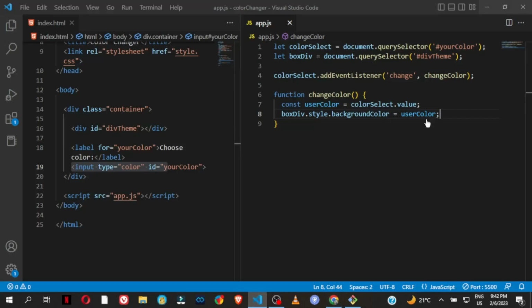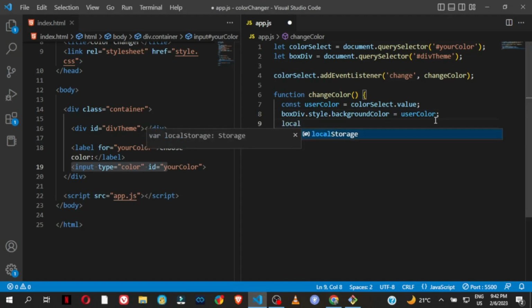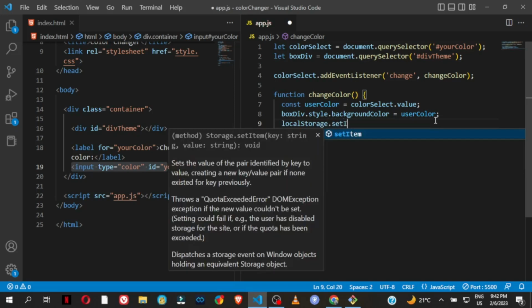But what we want is for the browser to remember what the user has selected. And that's when the local storage object comes in. Very, very simple. And it's going to be one line of code. We are just going to go down below here, and we are going to say local storage. This is how simple it is. Local storage, and we say dot setItem. So this is how you store in local storage.